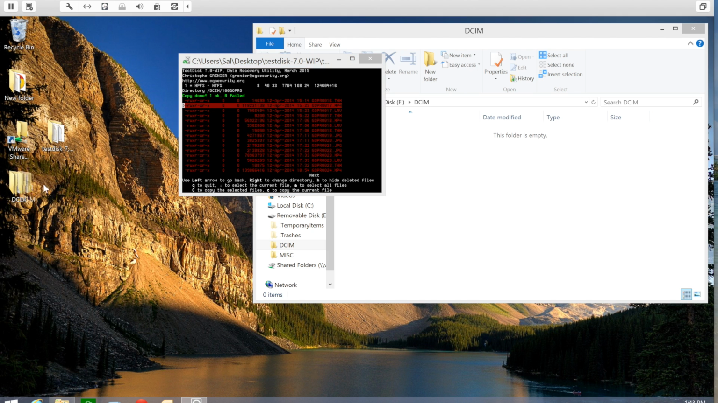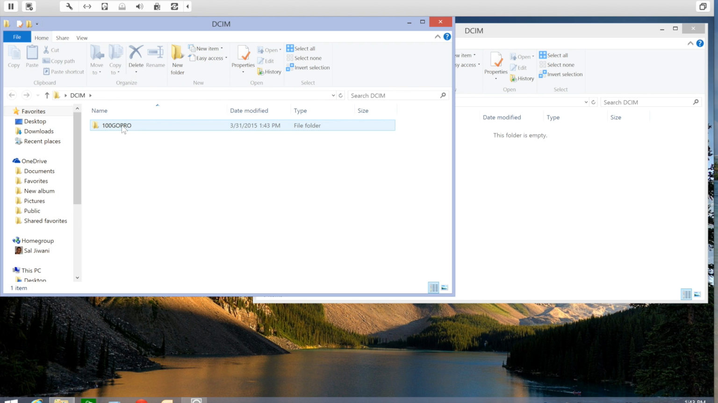And if you notice, here it is. This is the DCIM folder. We double click on it. You will see the GoPro folder. Double click on that and here's the file.